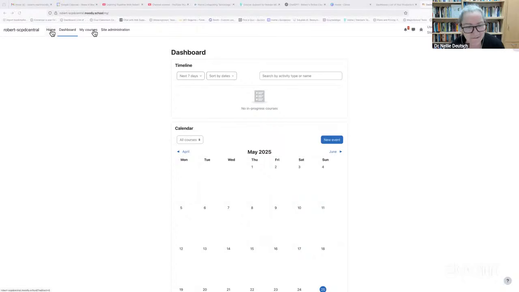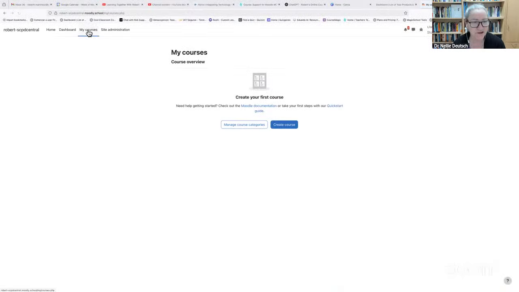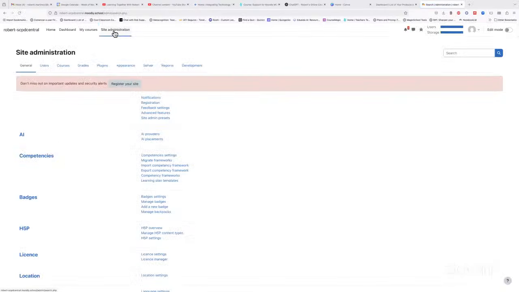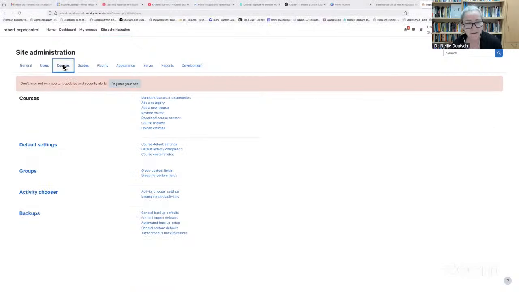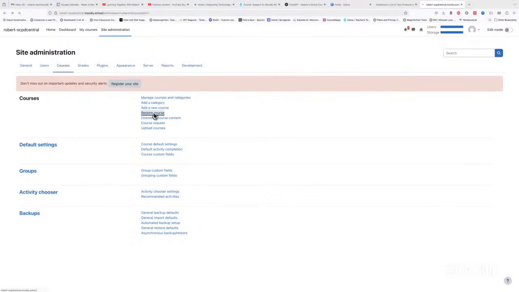Now, you're going to create a course. So you go into the administration, not my courses, administration. Okay, so this is for everybody. You go into administration and then into courses. On the administration, you will see courses where it says site administration, and then it says general users courses. So you need to go into courses again and then restore course. I'm sorry, restore course. Yes, restore.